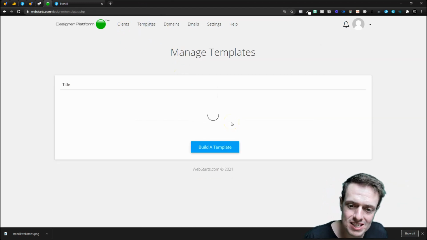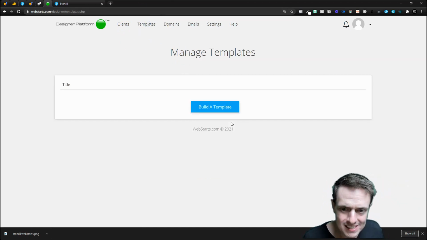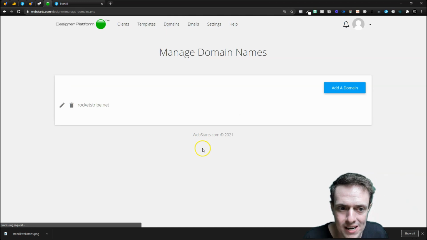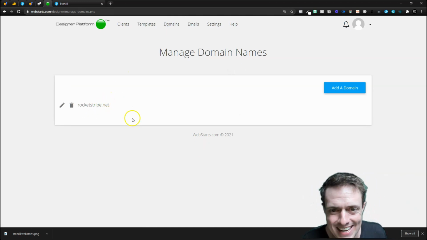We have the templates here, so you can create your own template. You can build a template, and this is kind of like having your own Webstarts platform white labeled. So this is what I'm thinking for rocketstripe.net. Like this could be something that I use, and I don't know exactly the logistics of it yet, but hopefully on this channel, I can document that process. This is that rocketstripe.net domain.